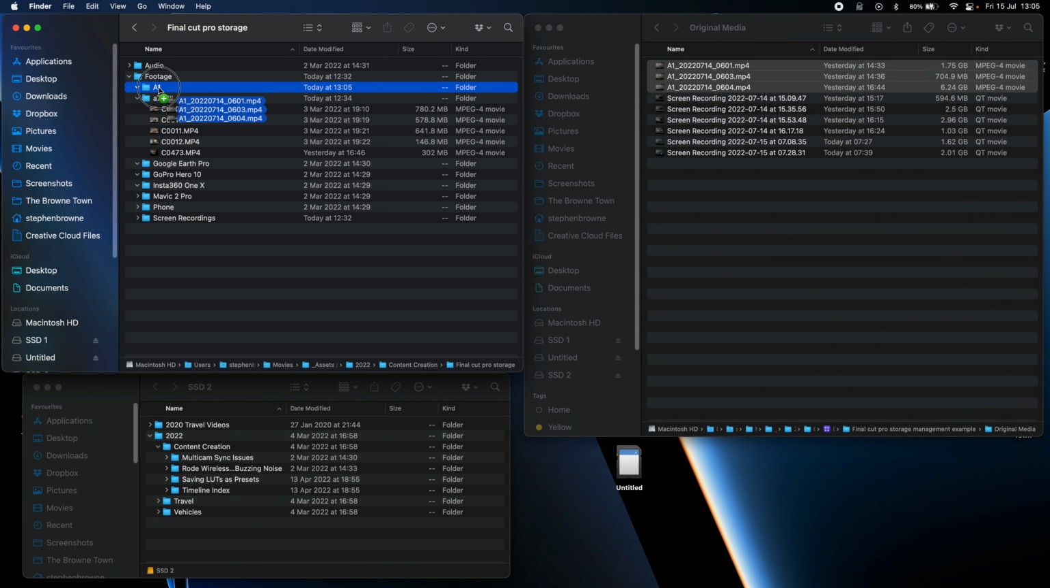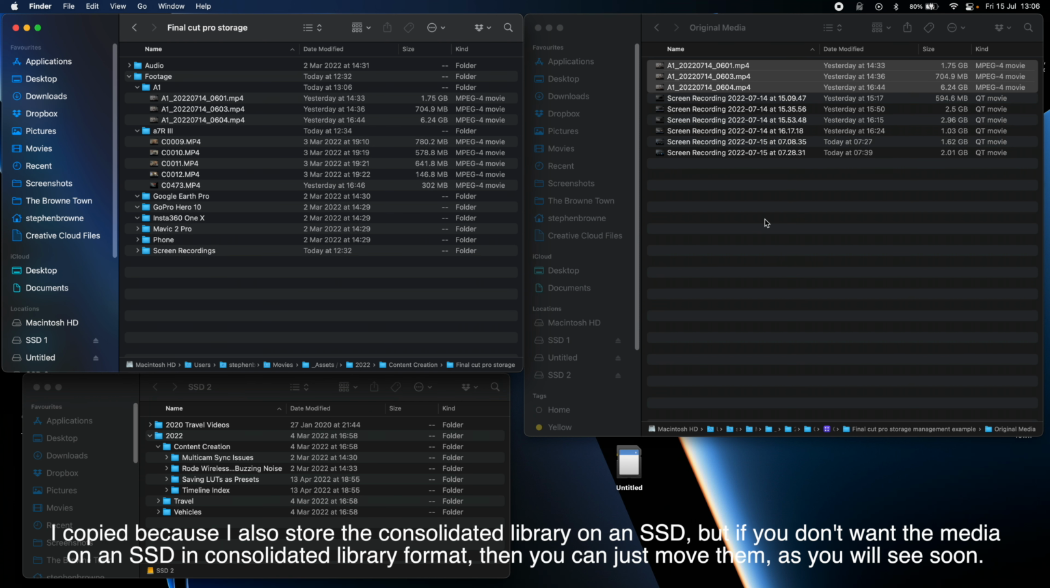Now if you hold Option here, it will copy. If you don't hold Option, it will move them. So there's 2 different options there. You can copy them across or you can move them. At the moment, I'm going to copy them. Now you can see there's no A7R3 footage here, so you could go through and delete all of these.